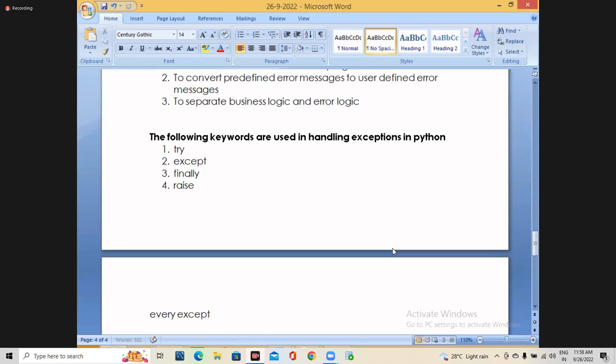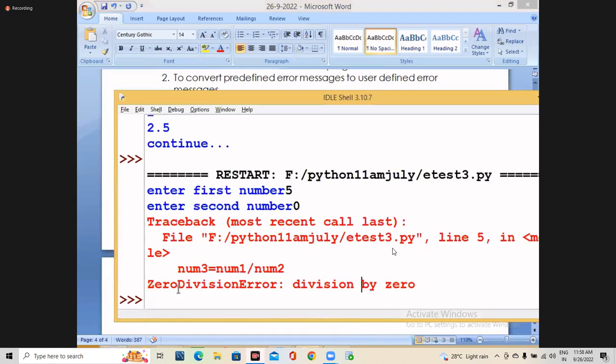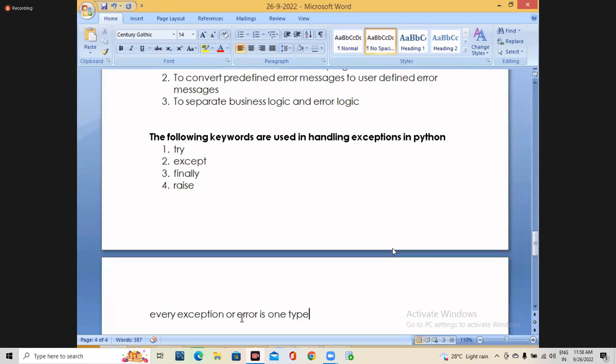So every exception or error is one type. Type means data type. See here, in this case, raise which type of error? Zero division error. What is ZeroDivisionError here? It is a type, and type means it is a class. What are the types in Python? They are nothing but classes only. So every exception or error is one type or class.